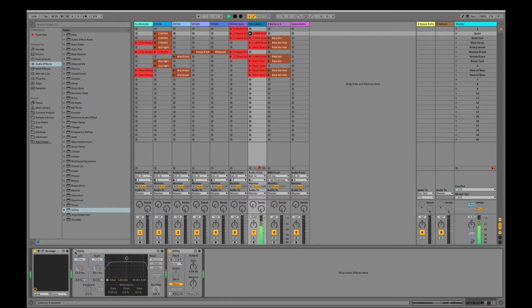If I notice that, take the delay off. Even though the filter has no effect, let's change the delay time on one of them. Notice suddenly the bass comes back.